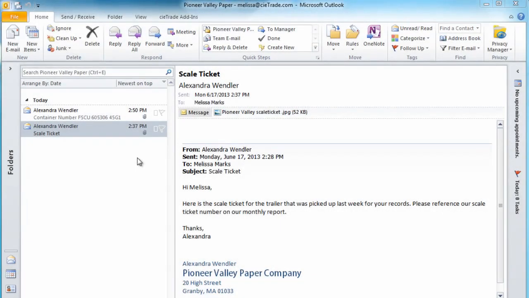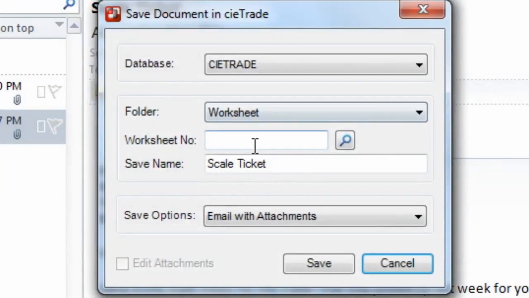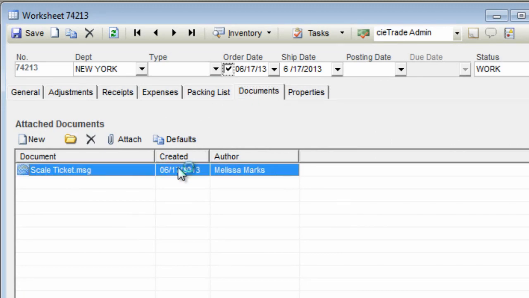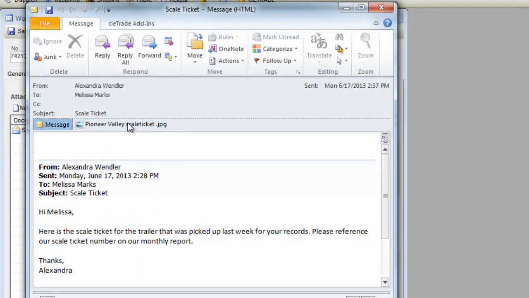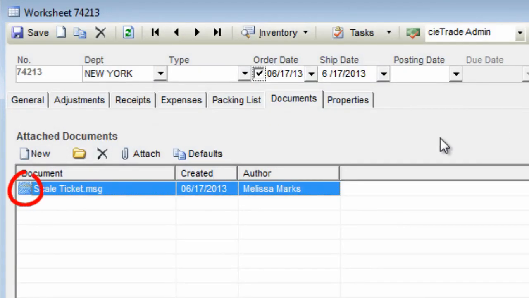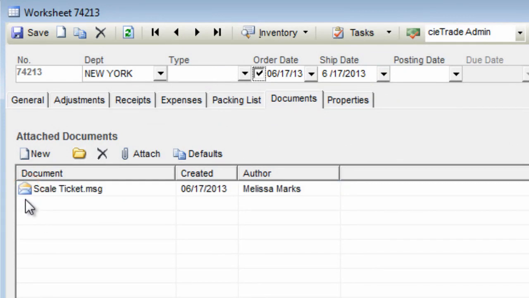Now, if I want to attach an entire email with the contents to a worksheet so that those permitted can view the email as well as the attachment, like in this example, I'm going to follow the same steps that I did for the container images. I'm going to type in my worksheet number, which I already know, and I'm just going to leave the save name. Next, I'm going to go to the Save Options and save it as an email with attachments. I'm going to go to the Documents tab in the worksheet, and there's my email. And I can click on the attachment, and there's my scale ticket. Notice that the icon for the email is different from the container image icon.